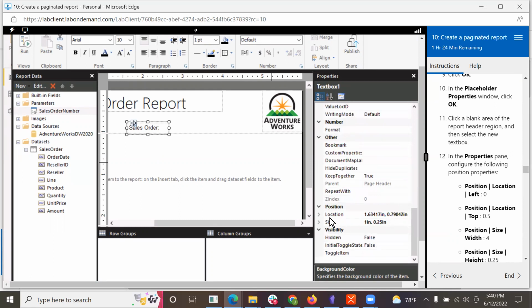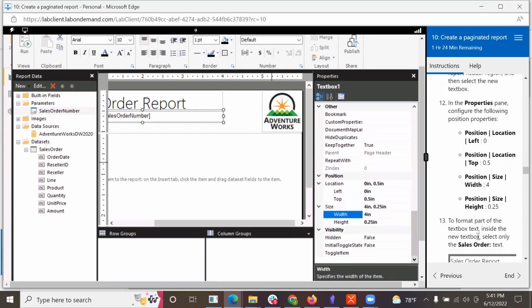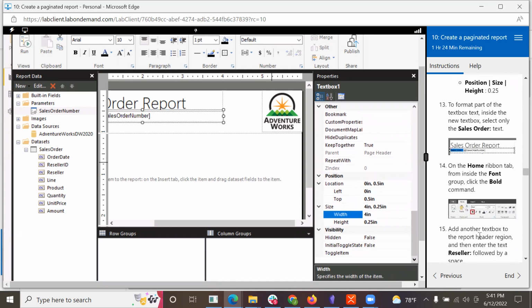Position left should be 0. Top should be 0.5. Width should be 4. And height should be 0.25, which already is. All right, to format part of the text inside the new text box, select only the Sales Order text.